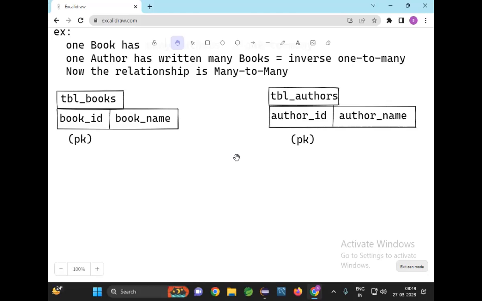You cannot make a many-to-many relationship with only 2 tables. With only 2 tables, we cannot apply many-to-many. Minimum how many tables required? 3 tables required. The third table is called what table? Join table, otherwise junction table or cross table. We use any word. Okay, in JPA Hibernate, we call it a join table. So the third table I am creating. This is the third table. I call the third table TBL underscore books underscore authors.